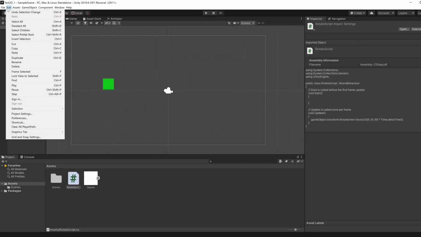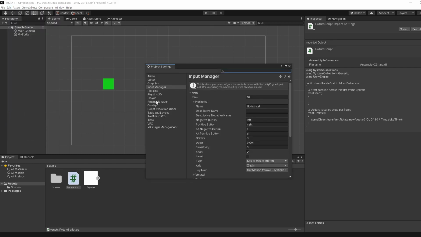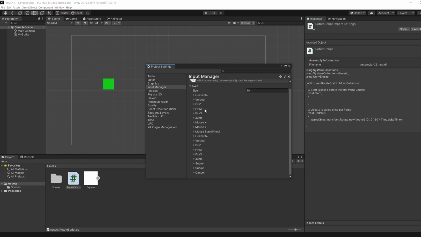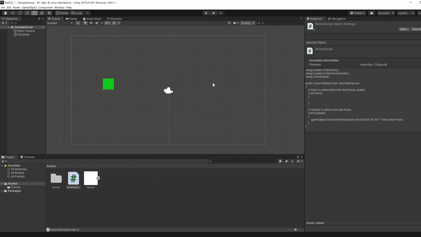Now, if we go to Edit and then Project Preferences, in the Input Manager, you'll find a bunch of things that already exist, which means we're just able to use them as is without making any changes. So we'll do just that.